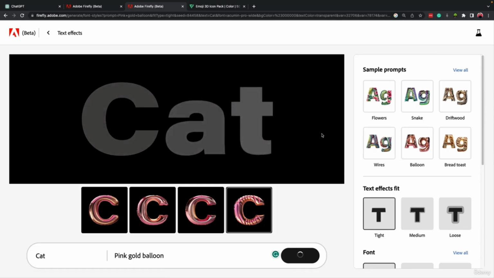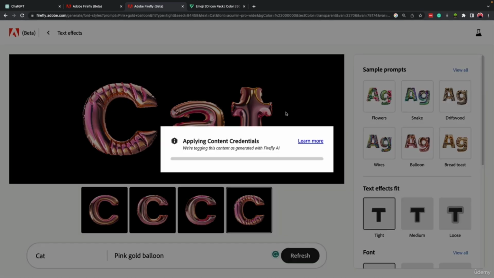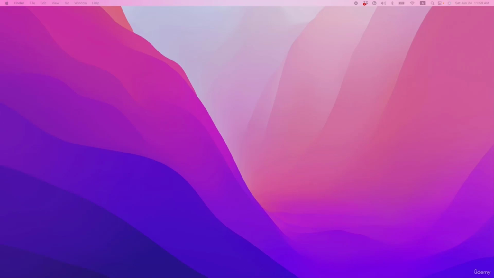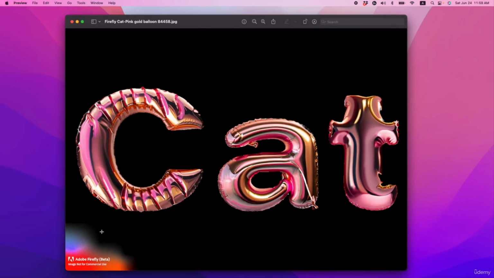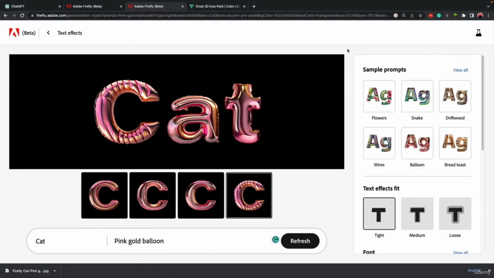Okay, so more or less that was all about the text effect tool. It wasn't much, but it's something useful if you want to create cool text, right? So that was all about this lesson. And also when you're done, you can come here, click on download, and it will download it on your computer. If I come here and open the image, here we have the image, but again at the bottom left side we will have the Adobe Firefly tag as well. So that was all about this lesson. I hope you enjoyed it. Let's go for the next part.